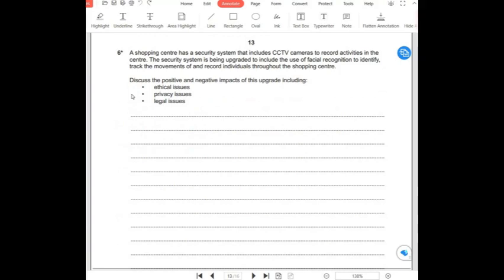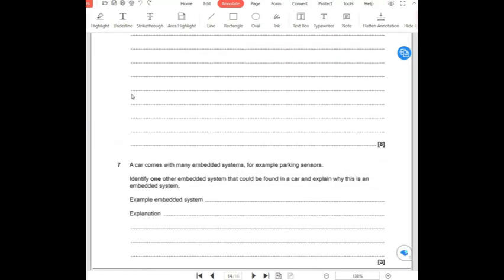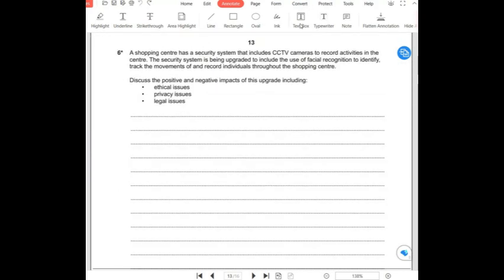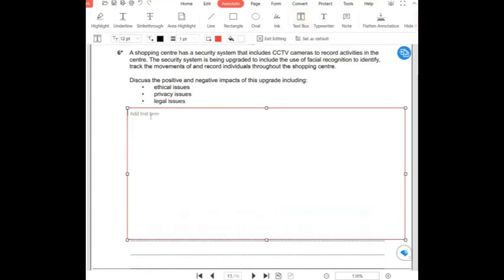And now we're on to, let's just say, the 8 marker. Ooh. They always love putting questions like that. Yes, they put that in there every year.